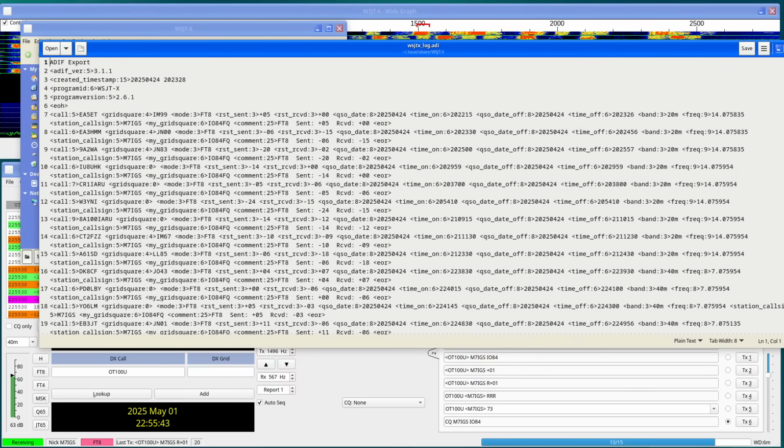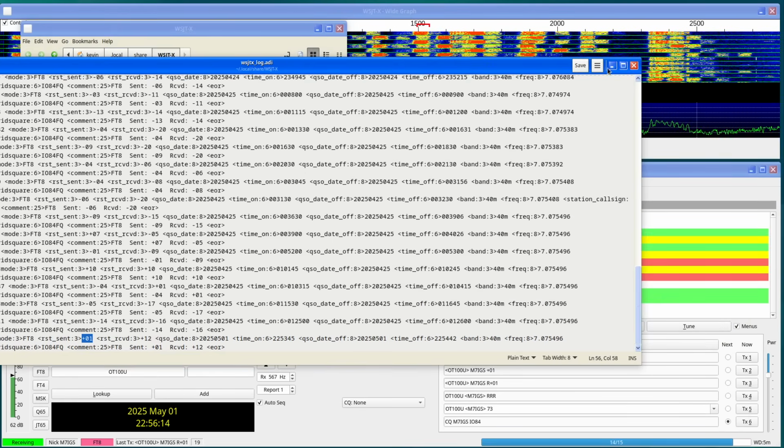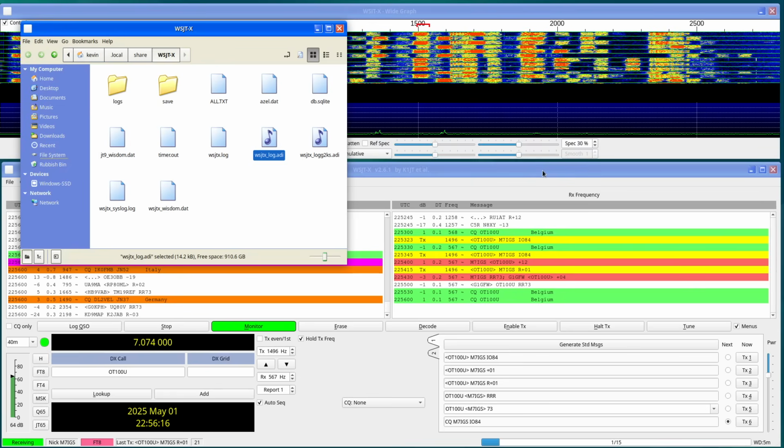So if we open this up and scroll right down to the bottom, as we can see here, we had a call with Oscar Tango 100 Uniform. I received them at +12. They heard me at +1. This was on the 40 meter band, that being the frequency, and that was the time we stopped communicating. So this is good. Of course, my grid square back and forth. End of record. We can enter that into QRZ later.